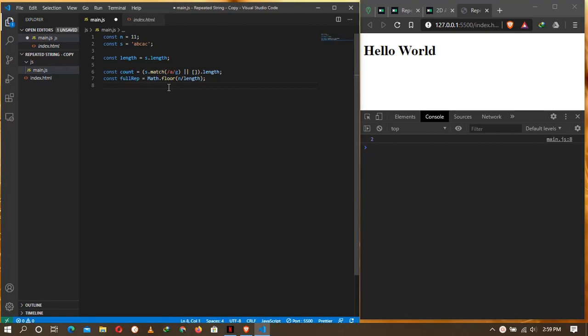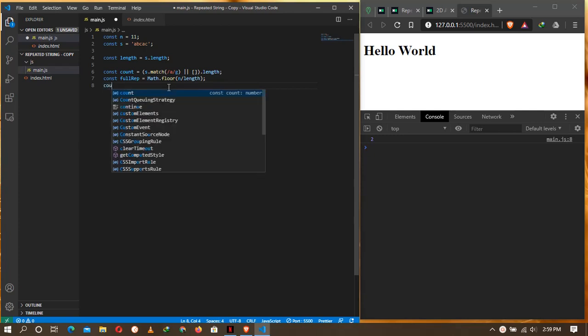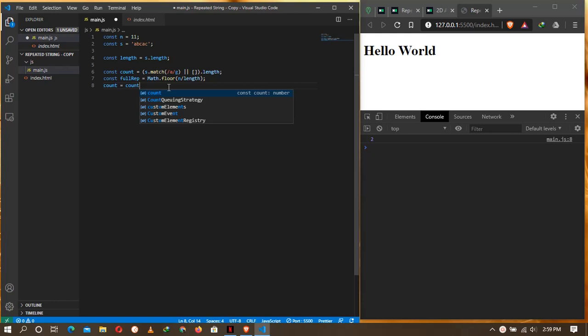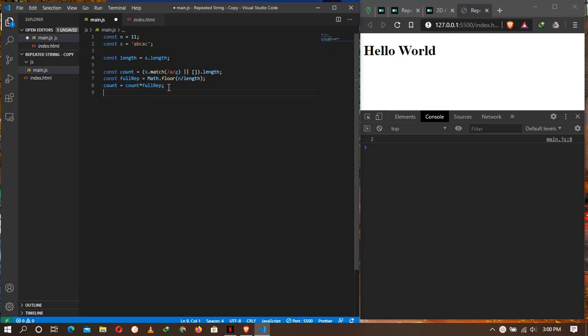So let me get rid of this. First of all, let me find the number of A's in the full repetitions. So count is equal to count times fullRep. This is going to give me the number of A's that are there in the full repetitions. But here there is a remainder. So you have to find those characters that remained, so that you can form a string and find the number of A's in that string. Then we're going to add it to this count variable.